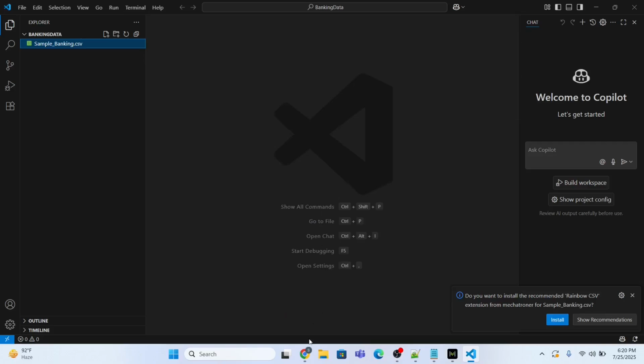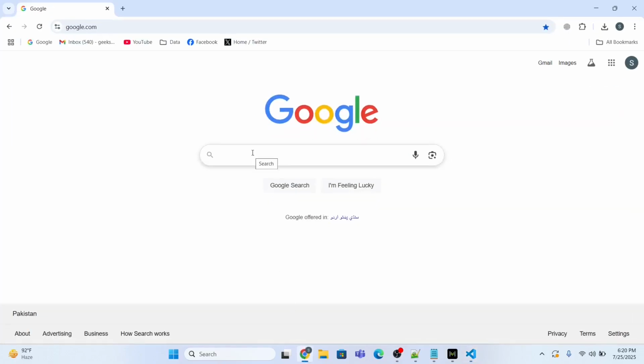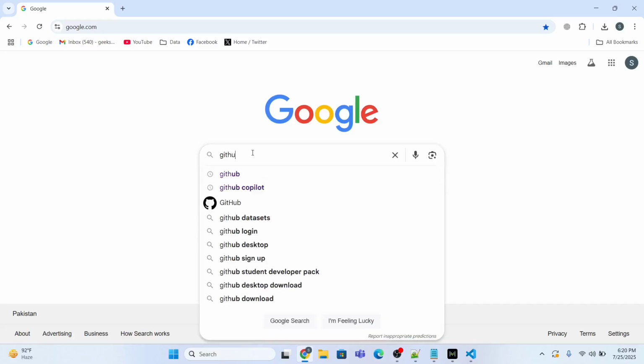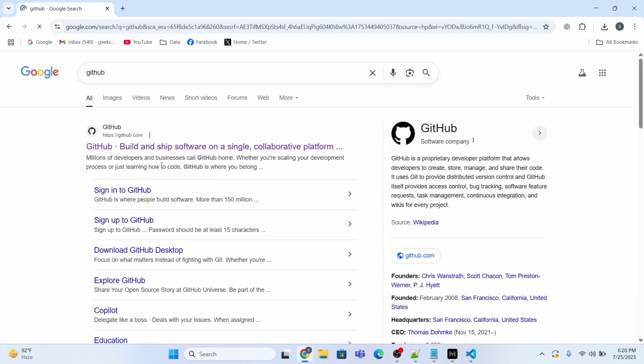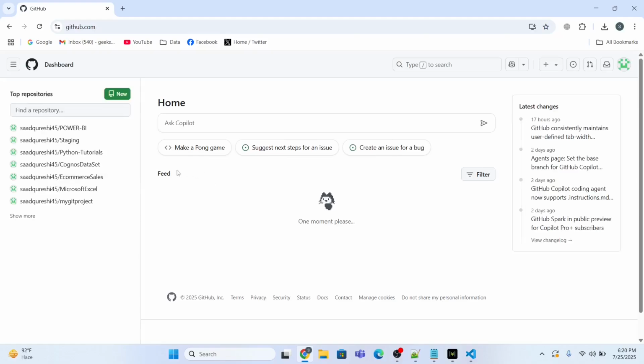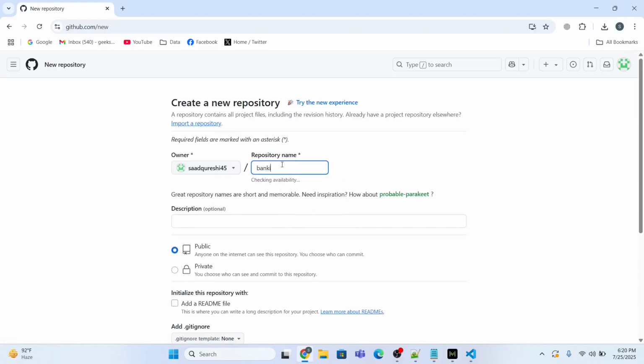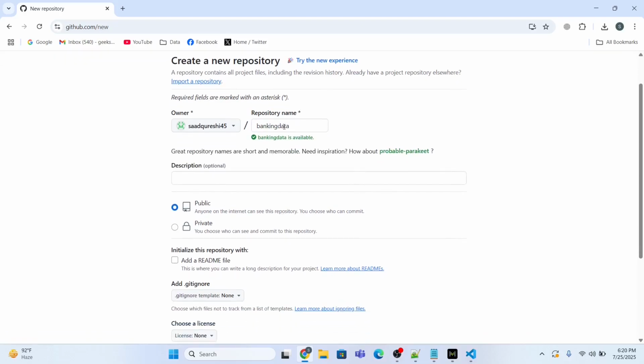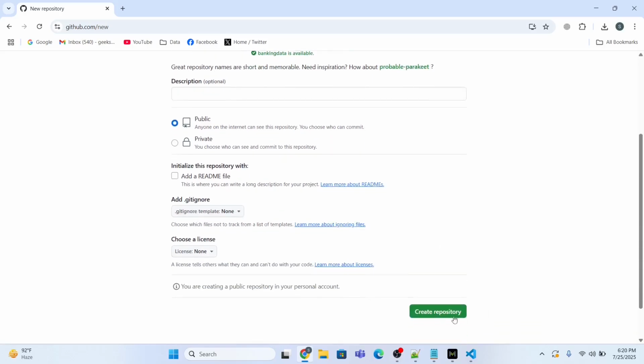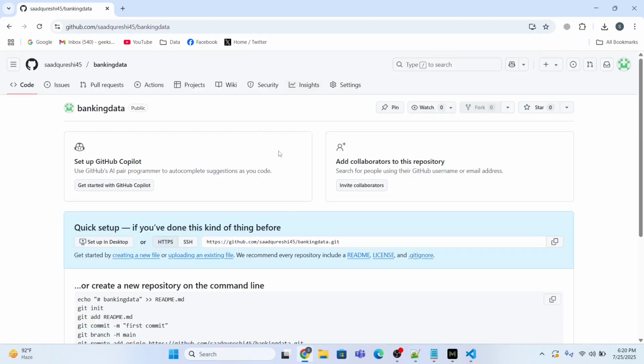Now what I need to do is open the Google search bar and type GitHub, and open my GitHub account, and I will create a new repository, and I will name this banking data. I will make this repository public, and I will click create repository, and the repository will be created. So the important thing to be noted here is this HTTPS. This is the link that will be required.